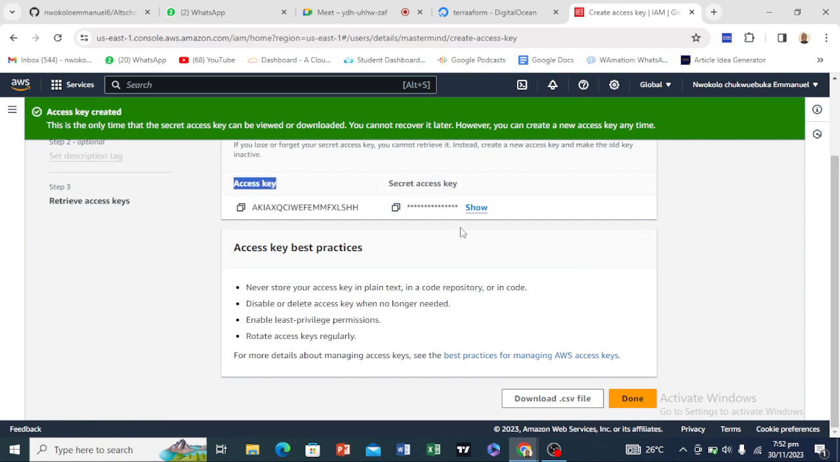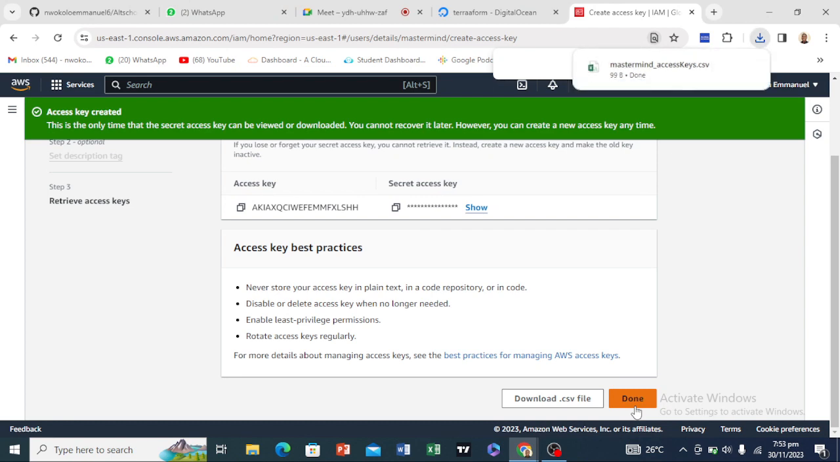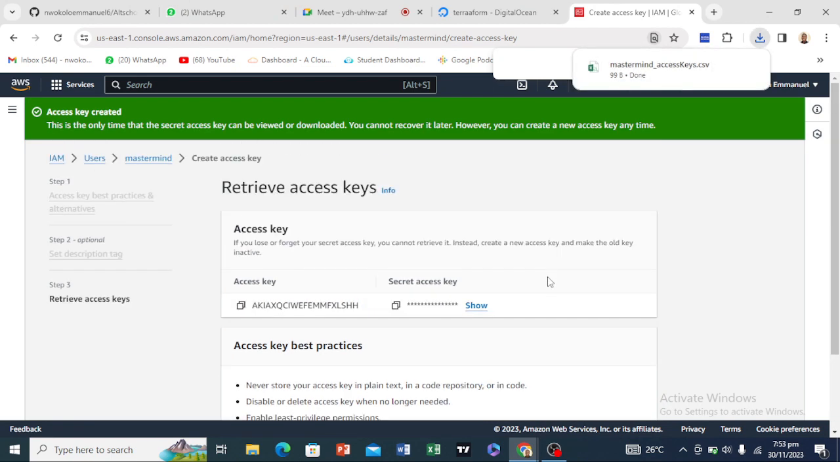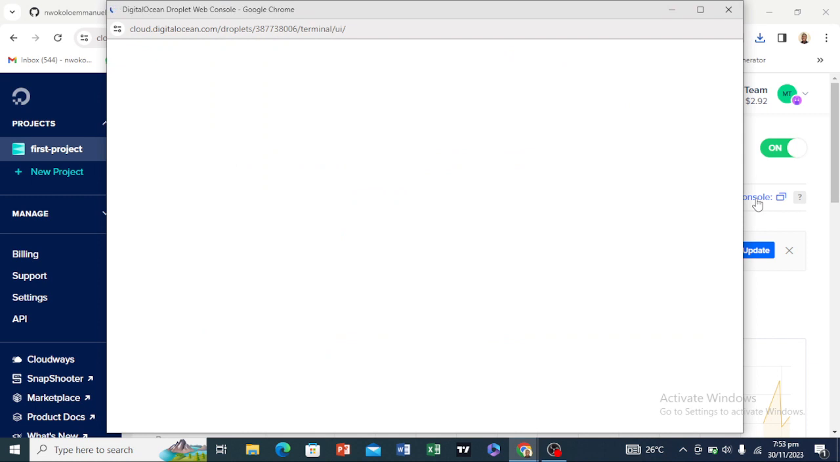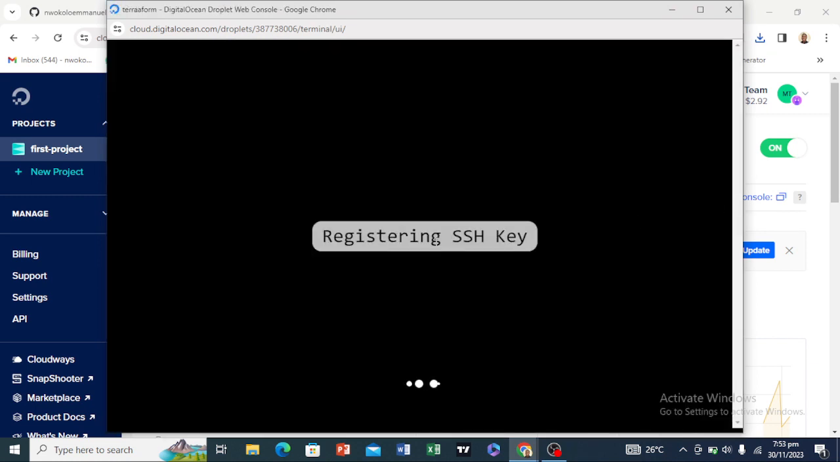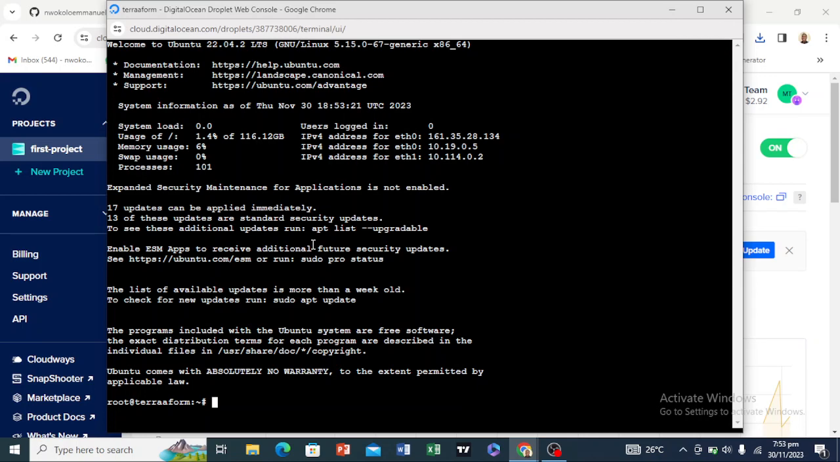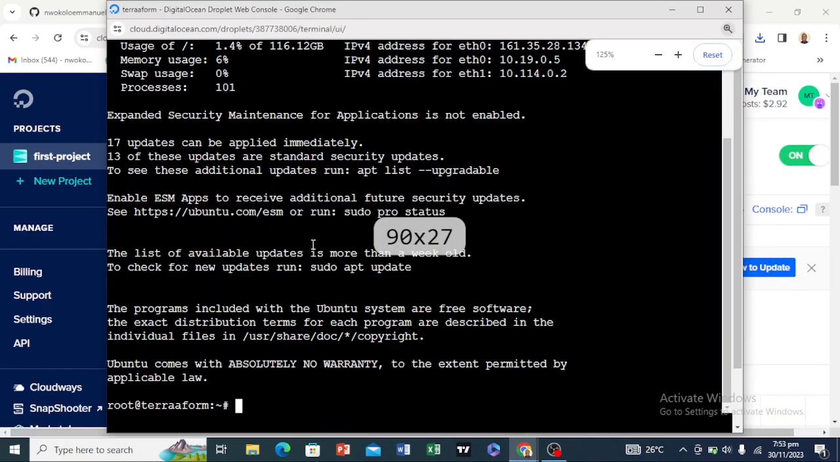And one thing you should do here is you need to download this .csv file, right? Because this is the last time you ever have access to the secret access key. So let's download this. Okay, so now that we've downloaded this, we can now click on done if we want to, but we're just going to leave it on this page. So now we have to come back here to our Terraform, right? And we're going to click on the console. And after clicking on the console, I'm just basically showing you guys how to set up your environment.